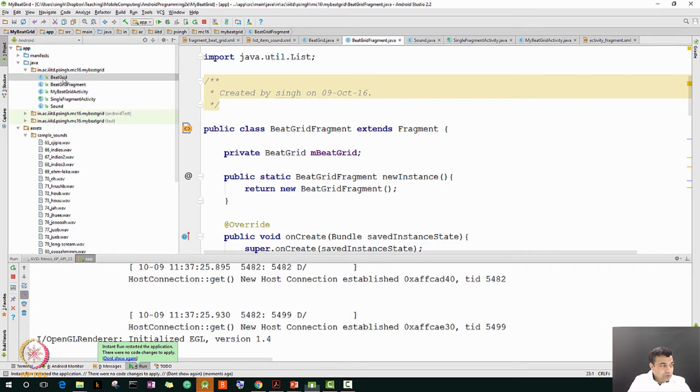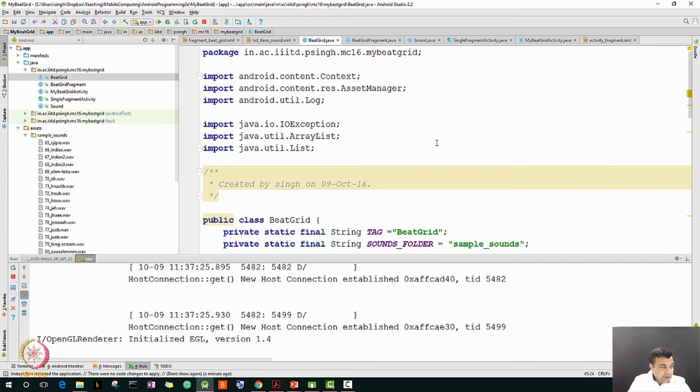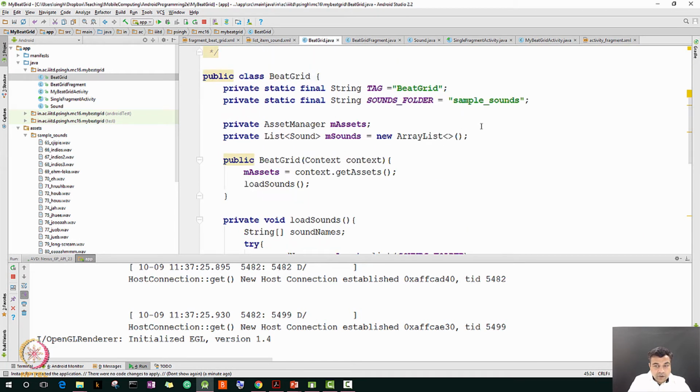So let's go to the class called beat grid and we will try to create a sound pool that will help us in playing back the sound. So sound pool can load a large set of sounds into memory and control the maximum number of sounds that are playing back at any given time. So if our user gets too mixed and he wants to play with the sounds, he can play with it using a sound pool. So yeah, in the beat grid we start from the beginning.